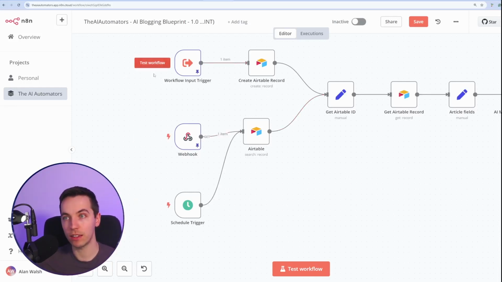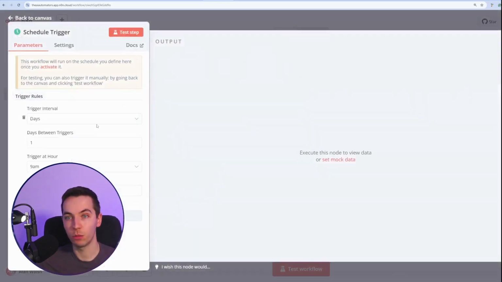For example, in this case, it can be called from an agent, it can be called from Airtable directly, or it can be called by scheduling it. So we could just schedule this scenario to run multiple times a day, or whatever the rule exactly is. You can have multiple rules, trigger intervals, days, weeks, months, whatever you want.